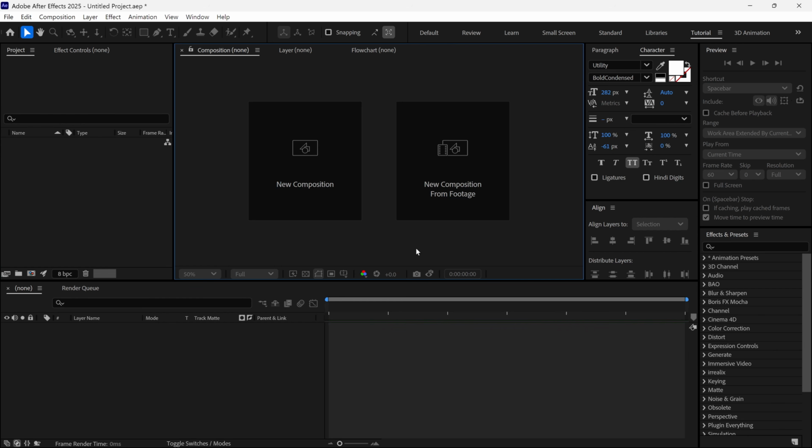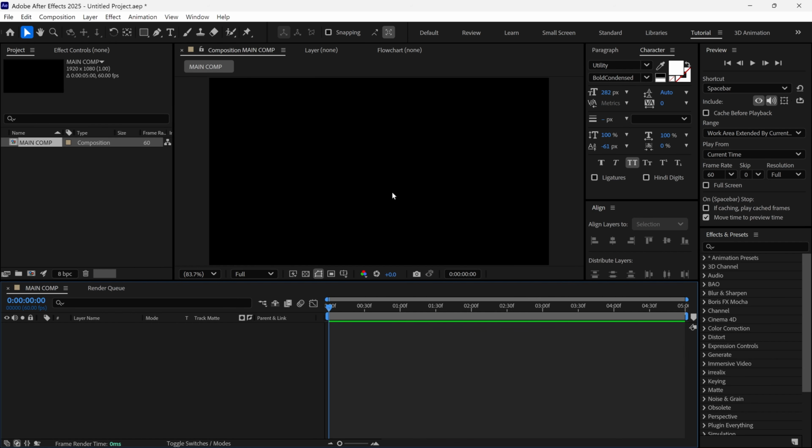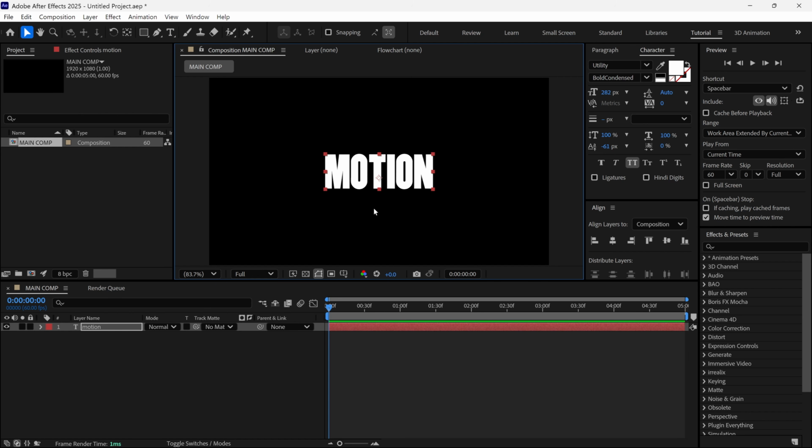Let's start to make a new composition. Name this whatever you want. I am using full HD resolution at 60 frames per second. Duration is 5 seconds. Then I select the text tool to type a text. Then I align it to the center of this composition. After that, I lock this layer.